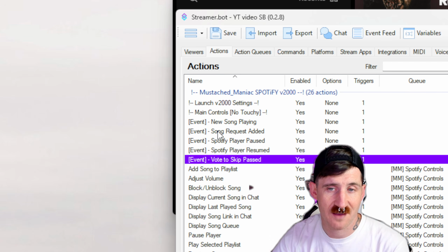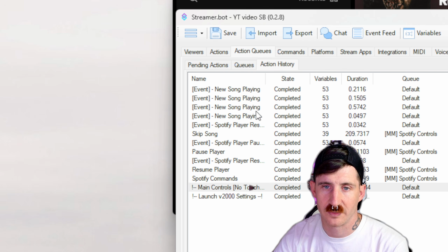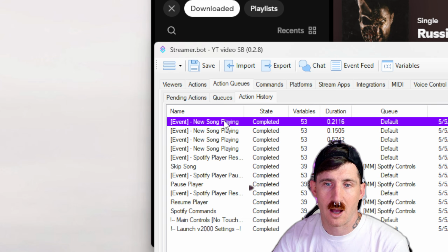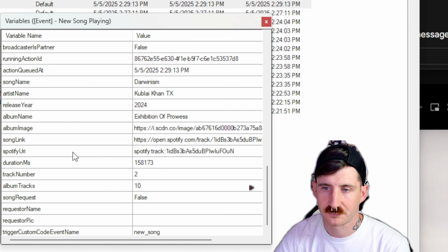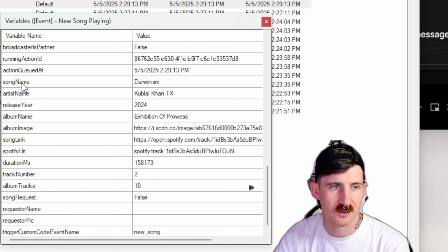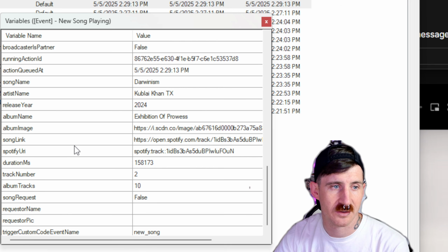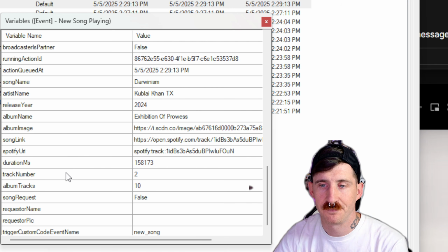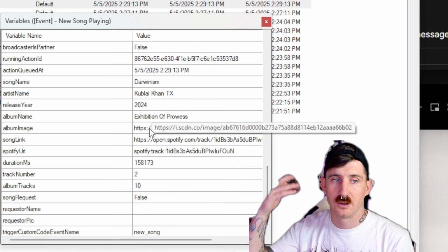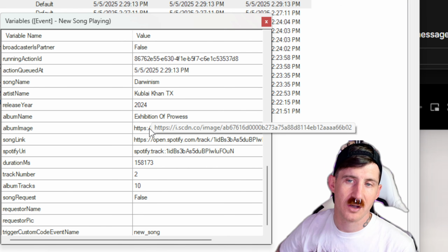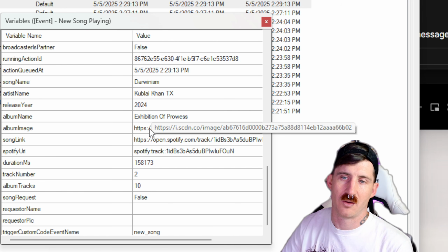The thing with these 5 events is every time one of them fires, not only do they show up in your action history here, all of these song arguments are available. So when a new song comes on, you get things like the song name, the artist name, the release year, album name, album image, and so on. All of this populates on all those events. So again, overlays, counters, whatever you can think of, these are what are available to you anytime one of the events goes off.